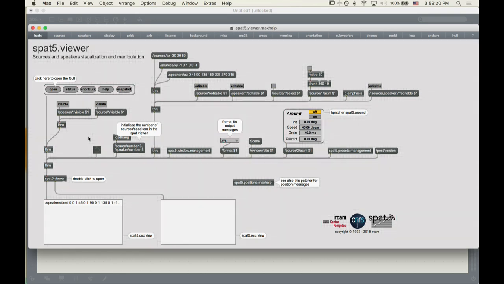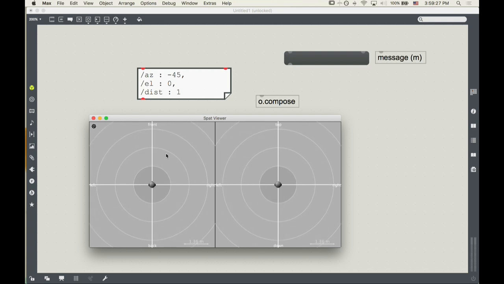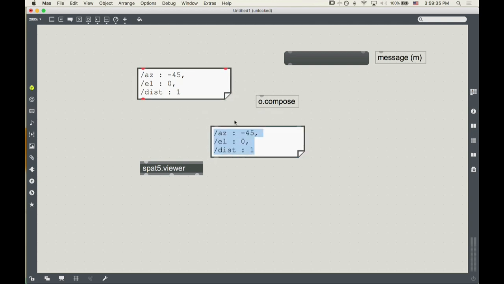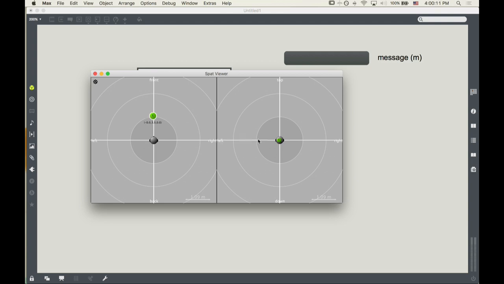So one thing that we need to do, if we want to add a source here, we need to tell SPAT viewer that we have a source. So what we do is we can use o.compose and say source number space, I'm going to say one. So we're going to have one source. And if you put that into the SPAT viewer and send the message and then reopen the SPAT viewer, you'll see now we have a one here. And notice that as I move this point around, look at the right hand side. It's always staying on the zero plane in the Z axis.